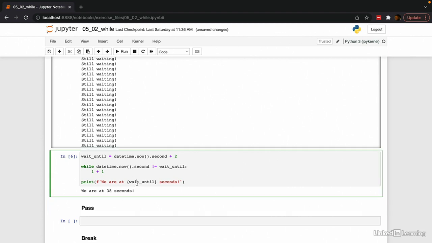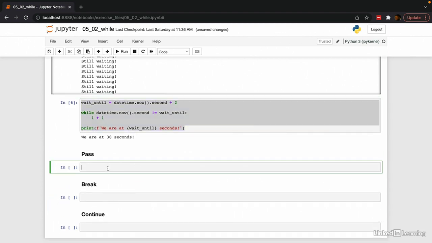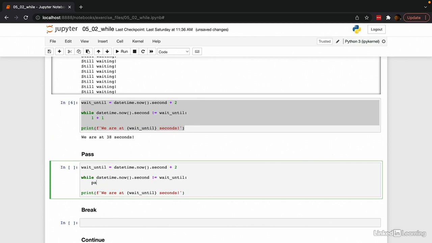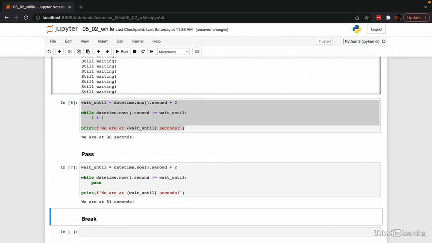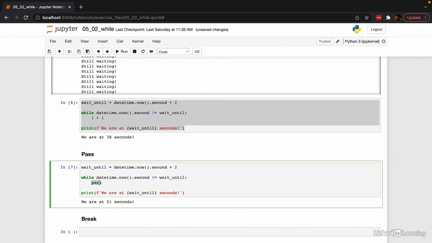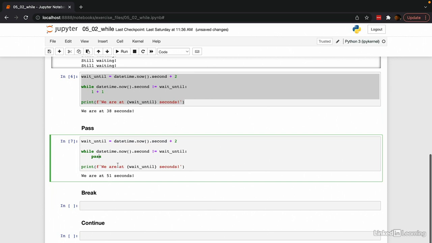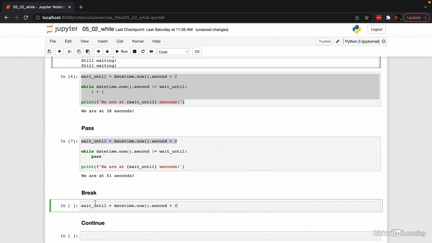So what we're going to do instead is use something called the pass statement. And what the pass statement says is, nothing to see here, move along. But it does preserve our indentation. And it's also a great thing to use as a placeholder. Say, if you're writing a function or a class definition and you don't want to fill it in yet, you can just write pass. Let's look at another way to write this using the break statement.